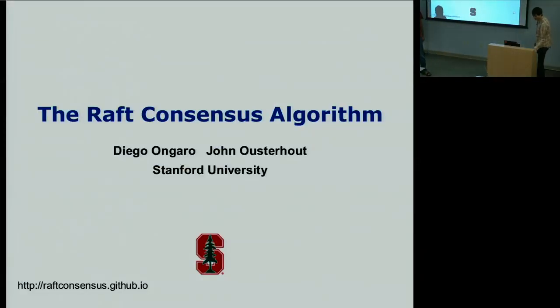So thanks to Diego for coming here, and he's going to give a talk on Raft, a consensus protocol along the lines of Paxos and Zab. He's been working on this with Professor John Ousterhout for the last 2 years. He's just finished his PhD recently. I think we should just give him a round of applause for that. So over to you. Thanks.